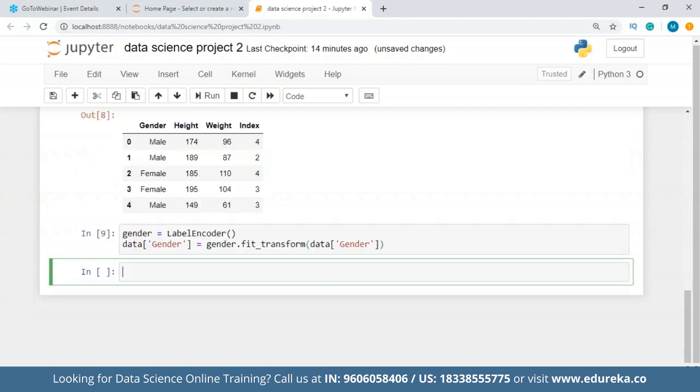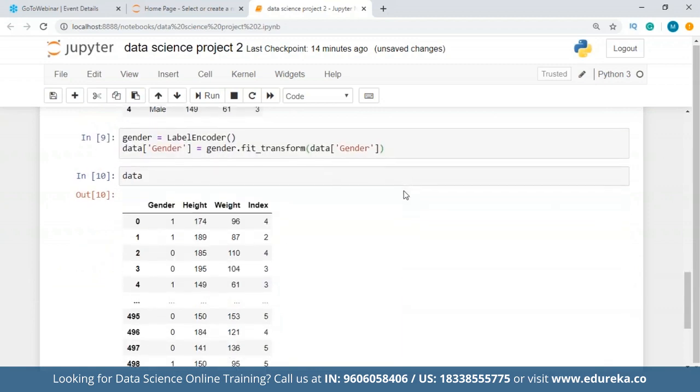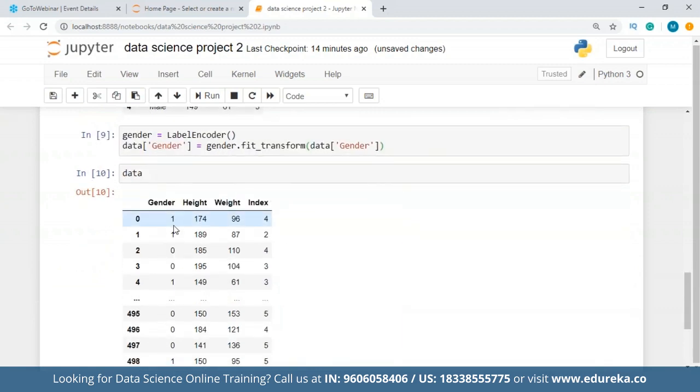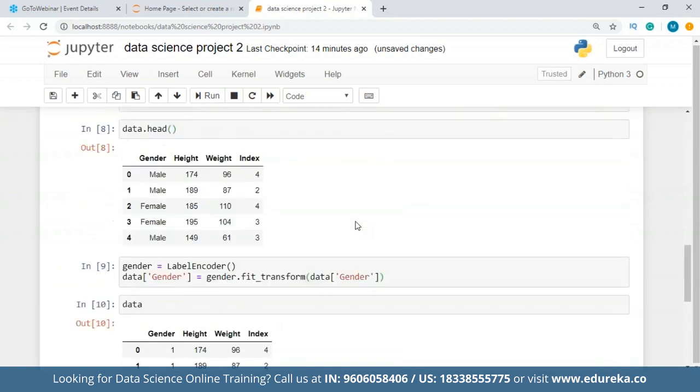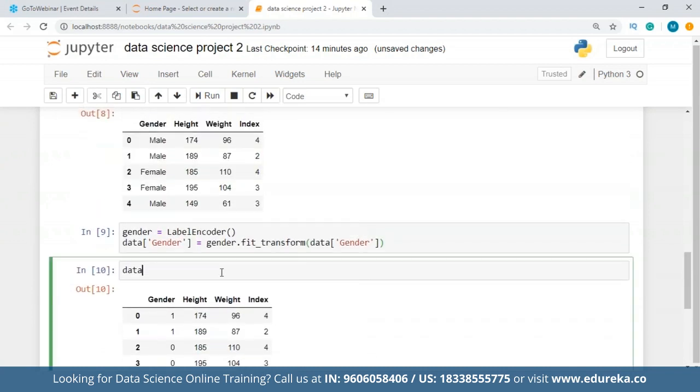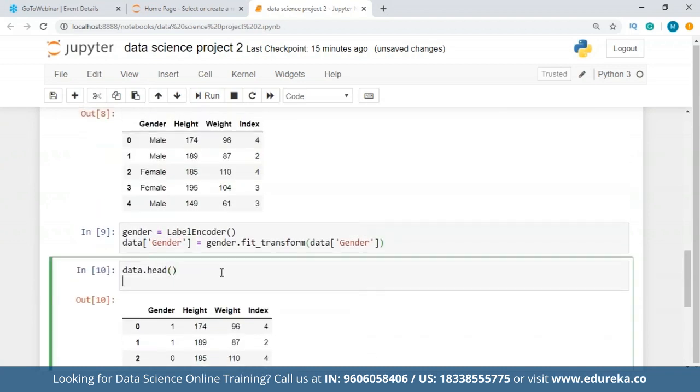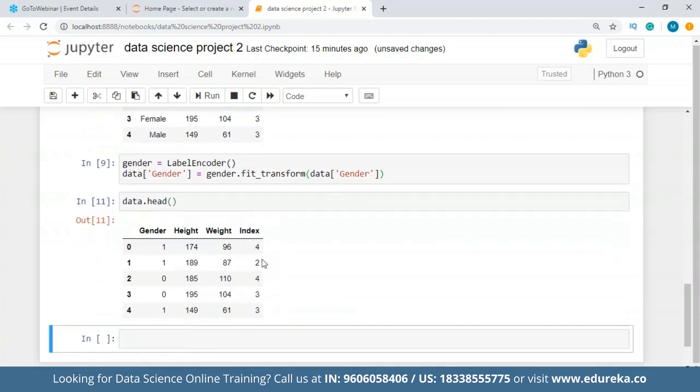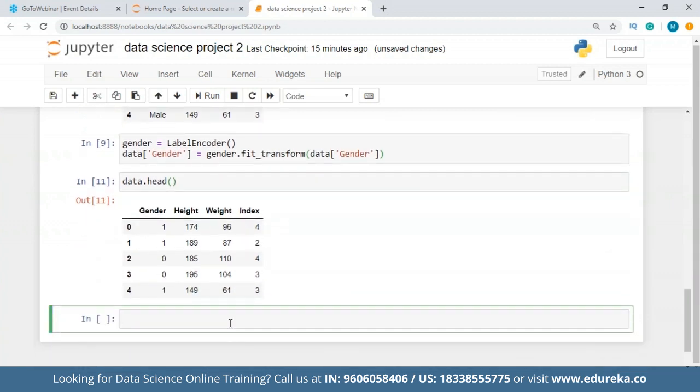So let's see, no errors, guys. Now when I take a look at the data, we have gender in the form of 0 and 1. For each male value we have 1, for female value we have 0. That's how the label encoder works, guys. Now I will have to make a few changes to the index column as well. So we're going to replace it with different values, or we're going to give them labels.